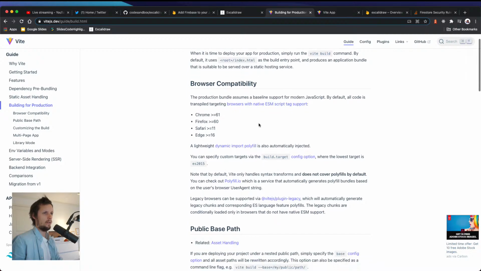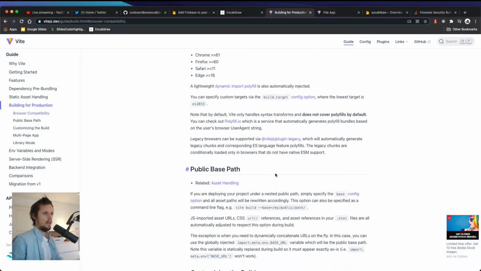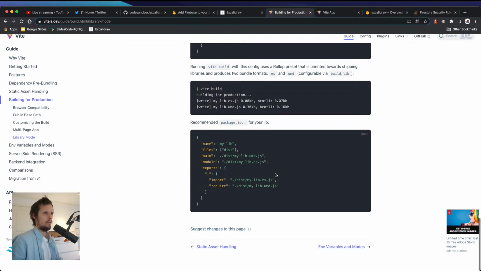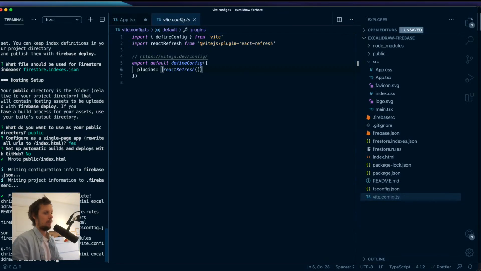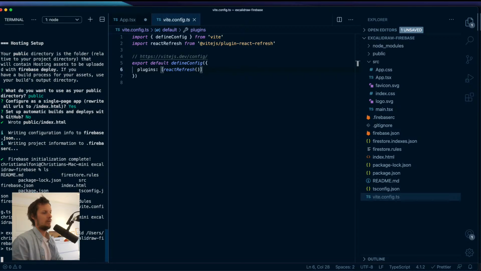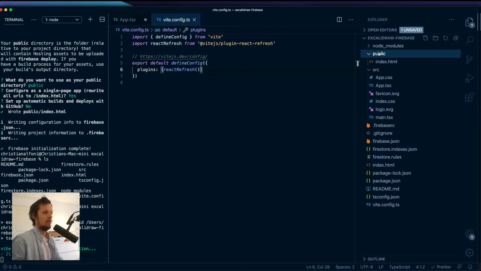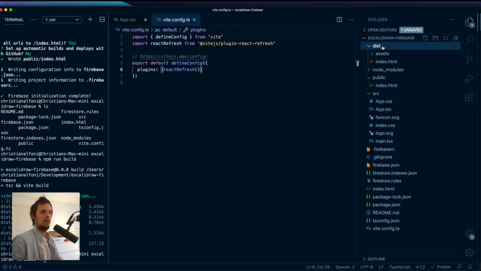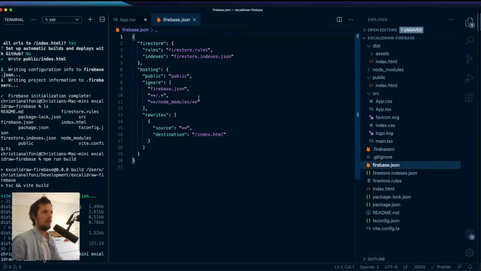And where does it put it? I don't want to know where it puts it. Okay, let's just run it and see what happens. Oh, it puts it in dist. Okay, but then we can rather say destination dist.